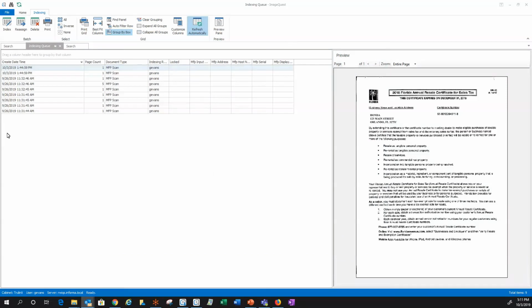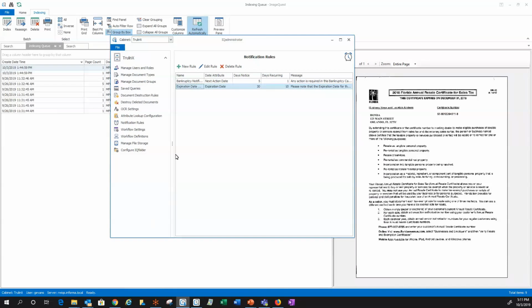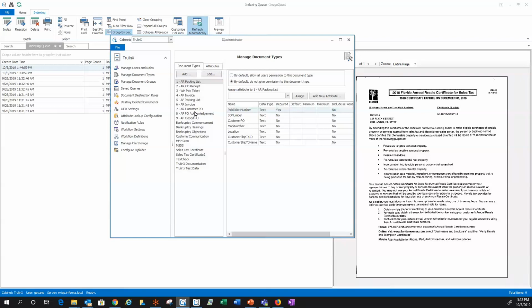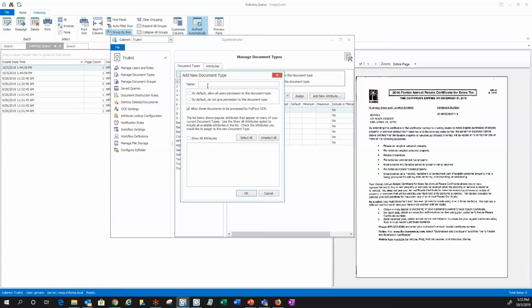So how did we set this up so that we were able to do this? I'm going to switch over now to the IQ Administrator, and you'll see that we already have some document types in here. We'll go back and choose a document type. We built a couple of examples of sales tax certificate. I'm going to build a third one just to show you how easy it is to build a new document type. And of course, in your system, you have the ability to add as many document types as you would like. So we'll just simply click Add, and we'll call it a sales tax certificate.